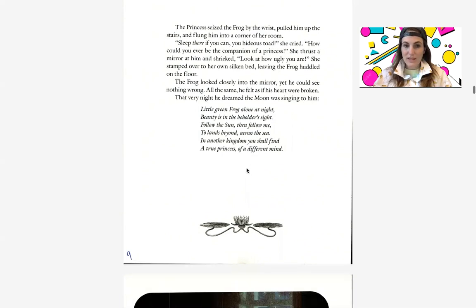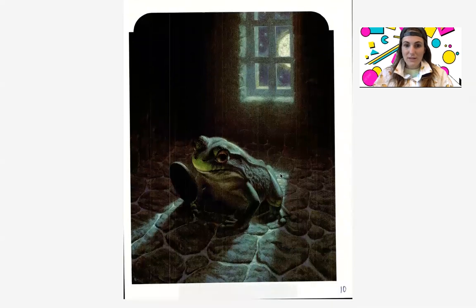Keep that in mind as we keep reading, okay? Here we see the frog looking in the mirror.